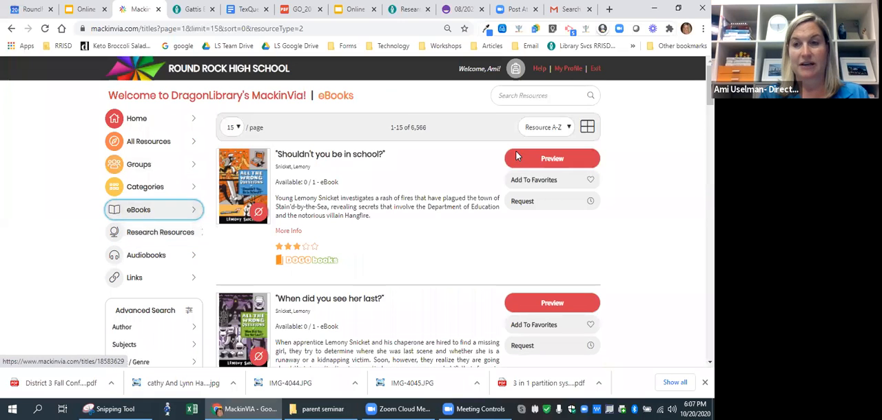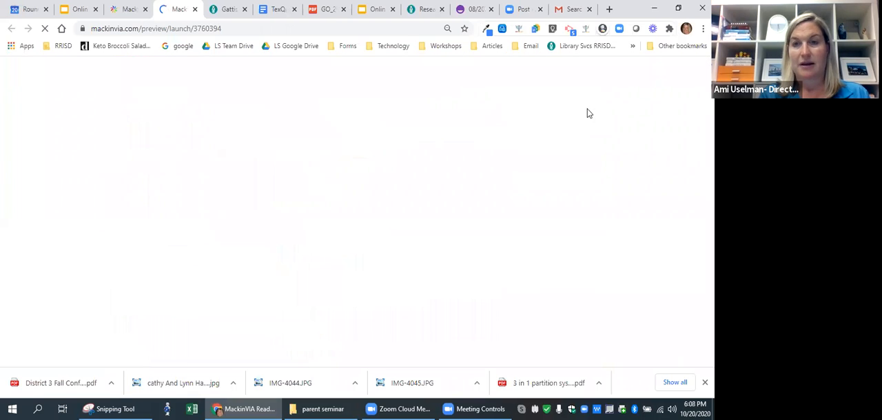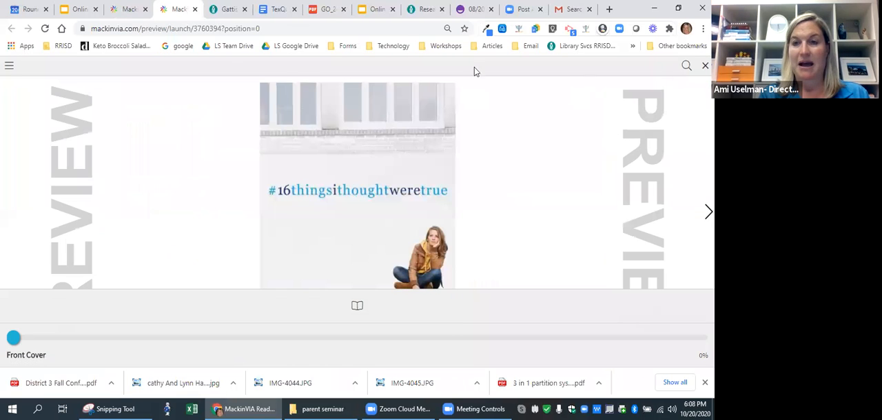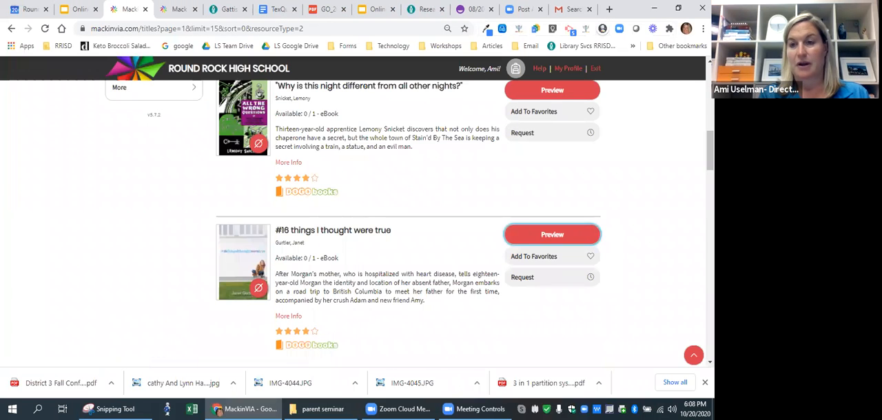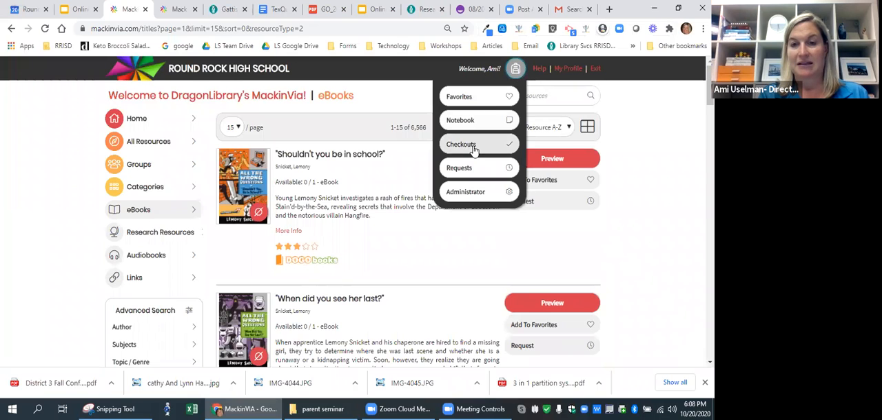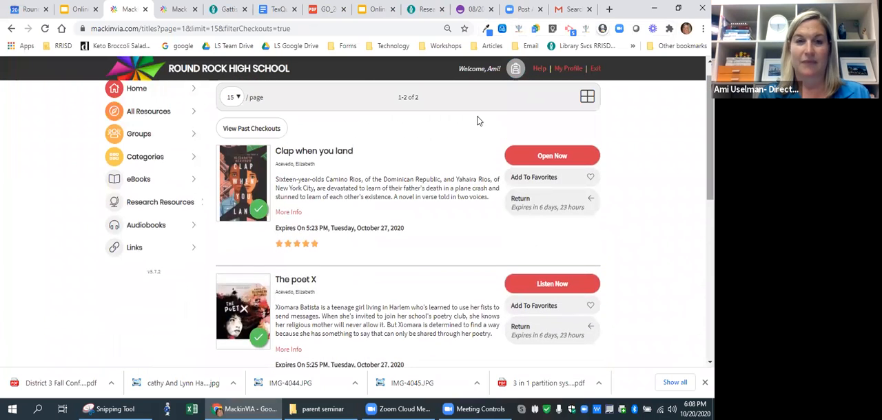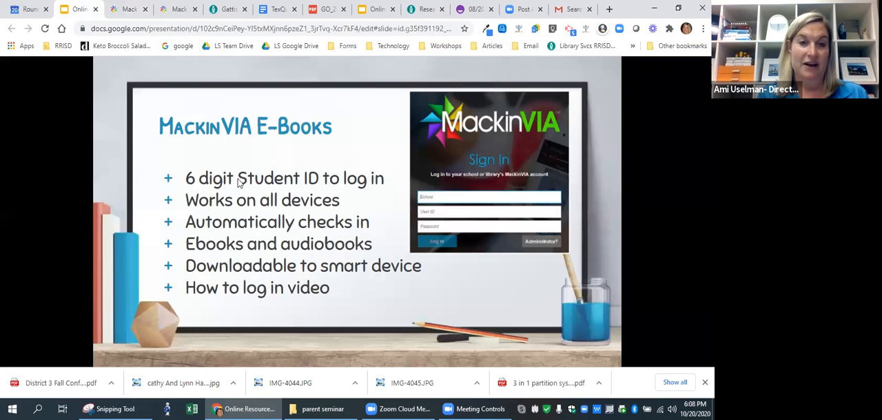If they wanted to check out an ebook, they can preview it, and they have a little backpack, and they can actually go ahead and check it right out to themselves. Okay. So I can go into my backpack and see what I have checked out at this time. And you'll see I've got an audiobook and an ebook that I'm working on. So that's Mac and Via.